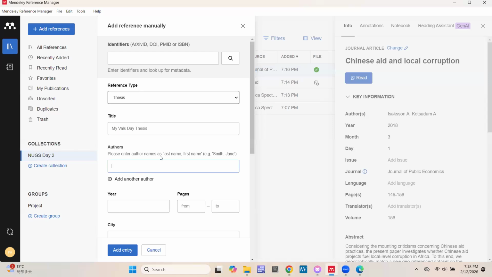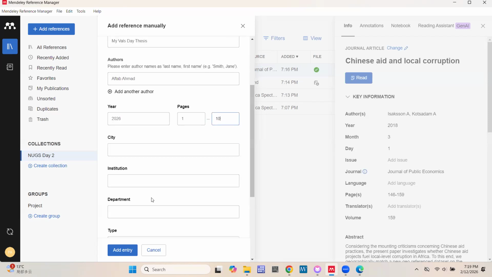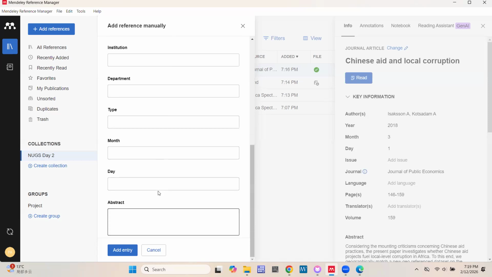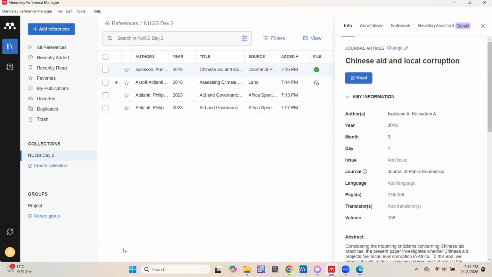So it says here, please enter author names as last name, comma, first name. So example, let's get some names. I see Aftab Ahmed. So let's go with Aftab Ahmed or Ahmad. I hope I'm not damaging your name. Aftab Ahmad, right? And then you add the year, and then just basically fill in all the needed information. Year, the pages. Let's make it pages 1 to 10. Okay, institution, city. You fill in all this information, abstract, and then click on add entry.